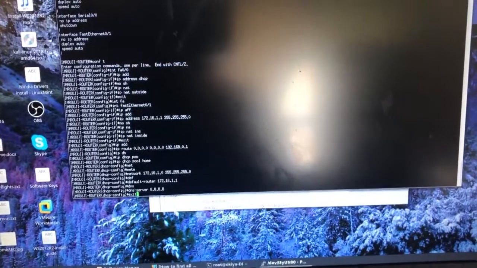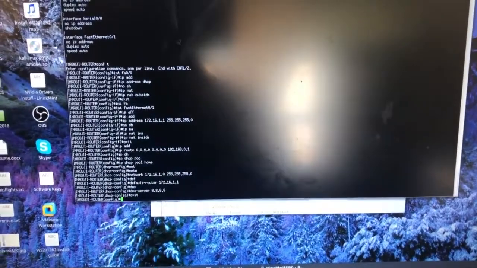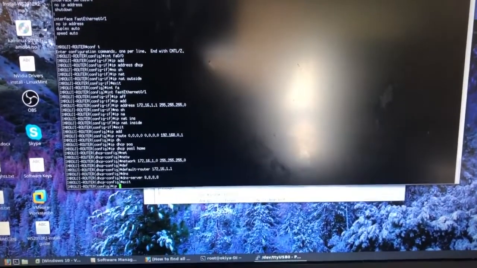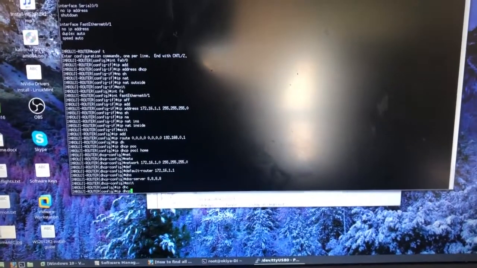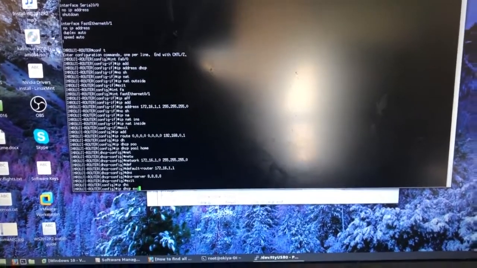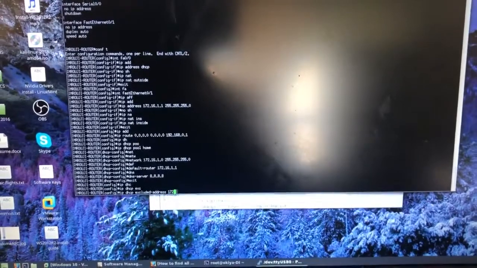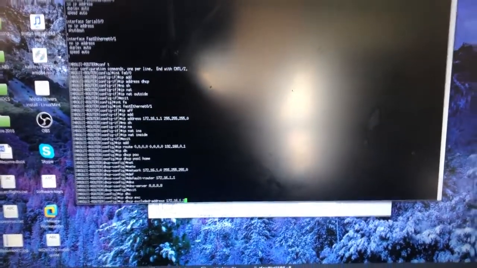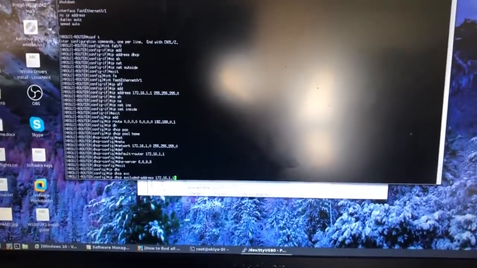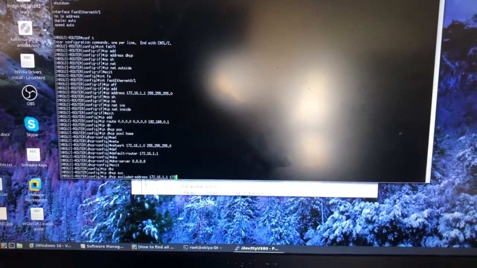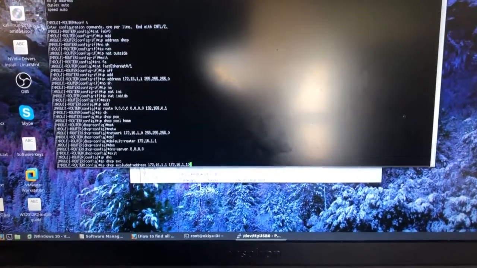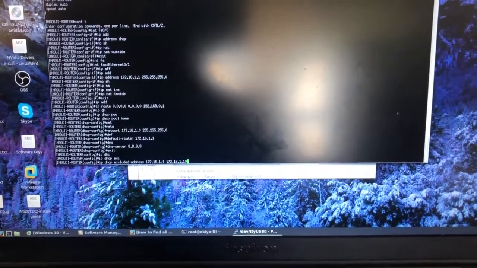I will make an exclusion actually for the IP DHCP. Exclude the addresses, so to make sure the DHCP server will not lease the IP address of the router. So I will exclude the first 10, 1 to 10.